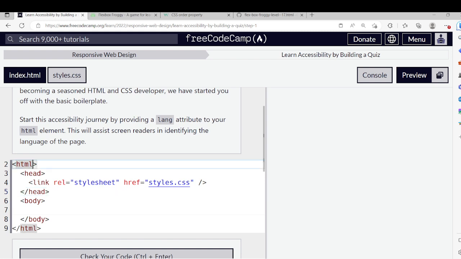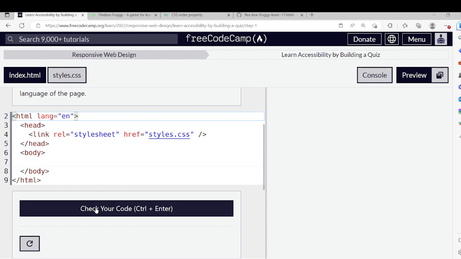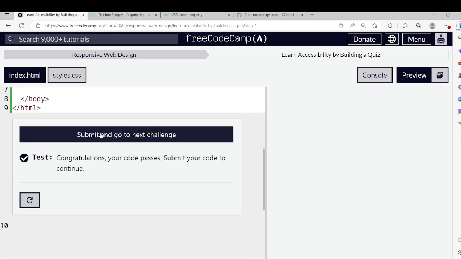All right, so the lang attribute would be set to en for English. Basically, if you ever use text to speech or something like that, it'll know the website's English, so then it'll be able to translate it to another language if it needs to, or even know that it's English. All right, so that's done.